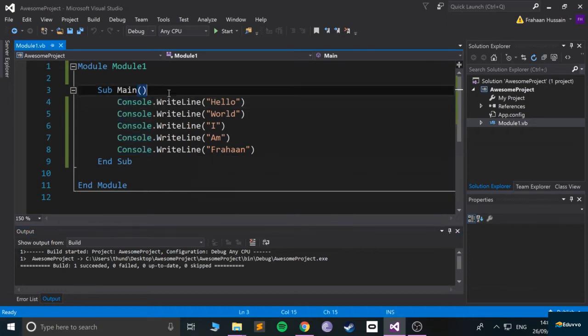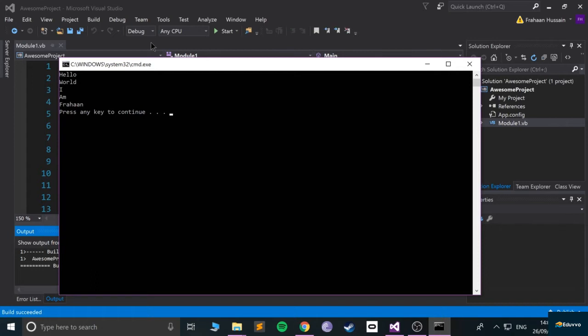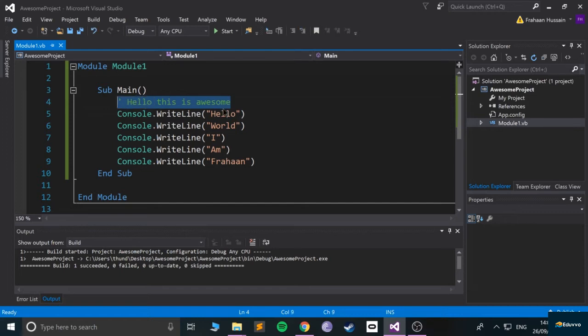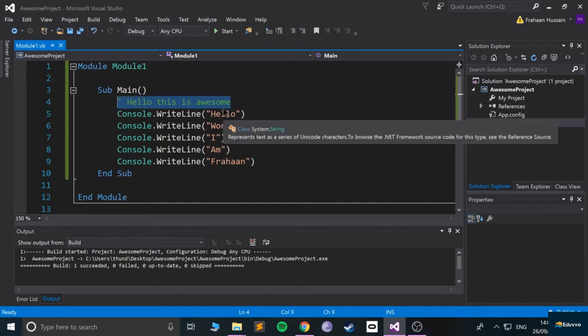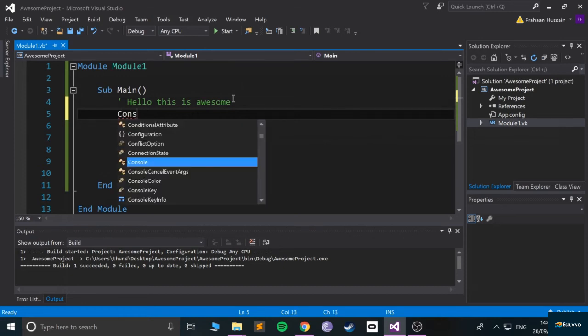So the first scenario, I'll show you how to write a comment that just describes something. You just put a single quotation mark and you start writing. So if I say, hello, this is awesome, and run it, as you can see, it runs, but "hello, this is awesome" doesn't appear anywhere because this actually gets removed when it's compiled. And if I do another line, the code works fine.